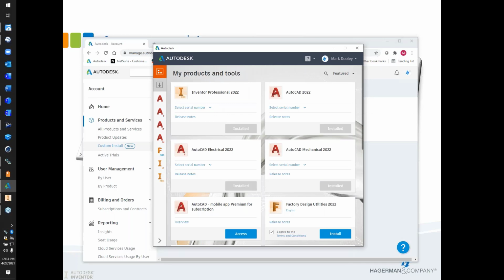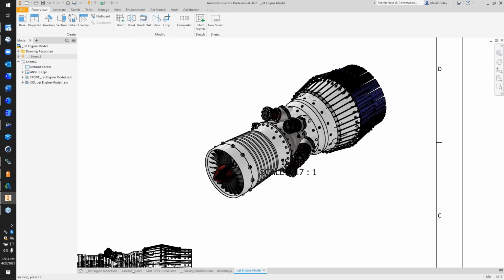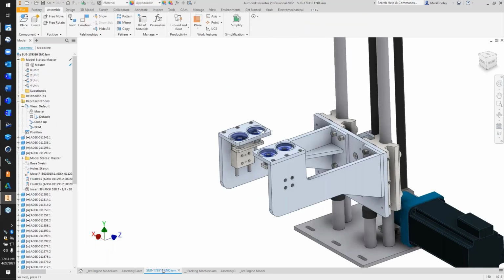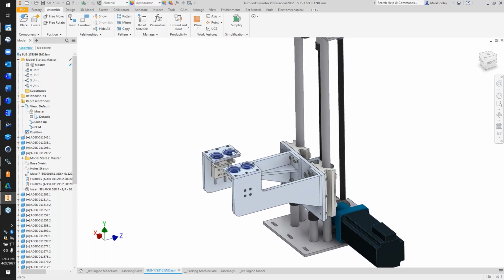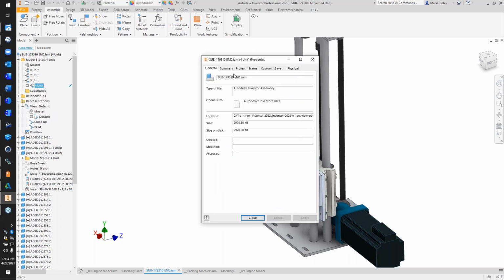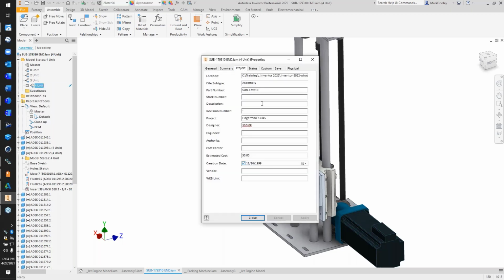All right, so let's come back over to the software here, and let's go look at a couple of these components. So here is an assembly that we've got. The default model state for this one is showing two of these units that are set up. So I can come in here, there's my default 2, there's my 3, there's my 4. If I come look at the instance, I can right click on the instance and say iProperties, and then I'm looking at the instance right here.